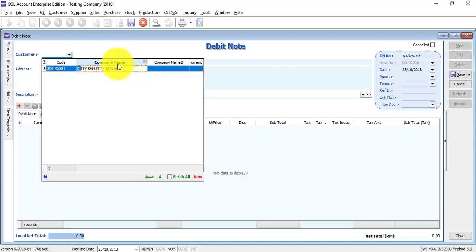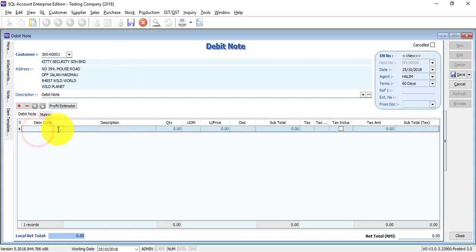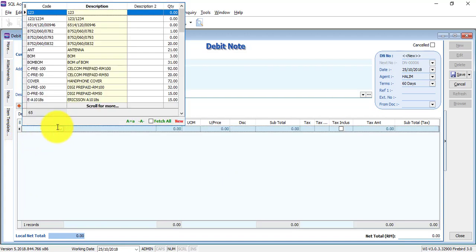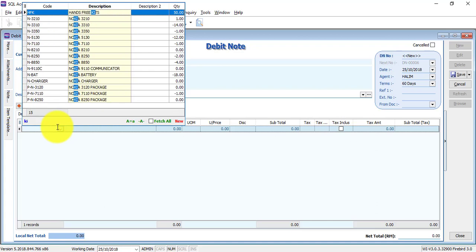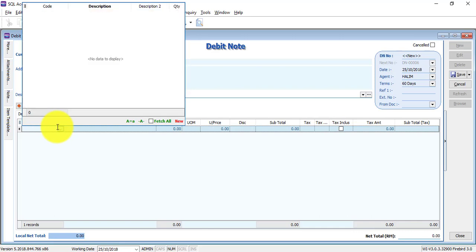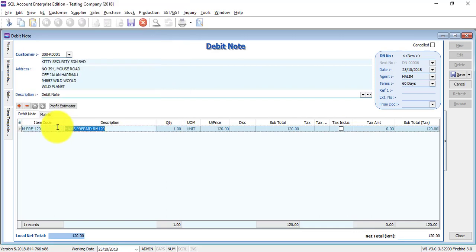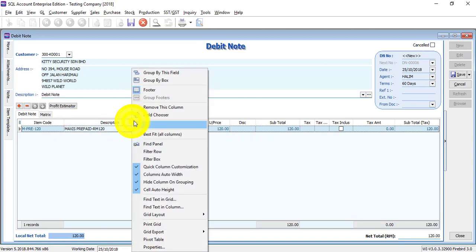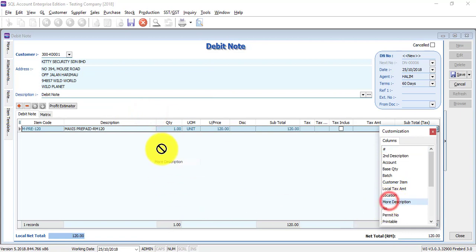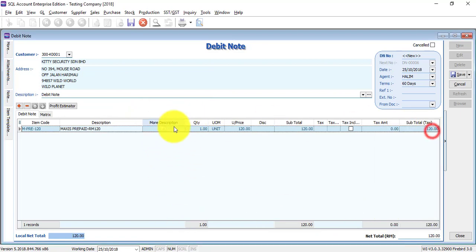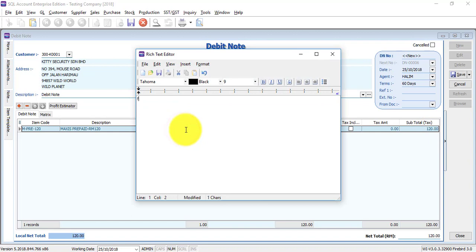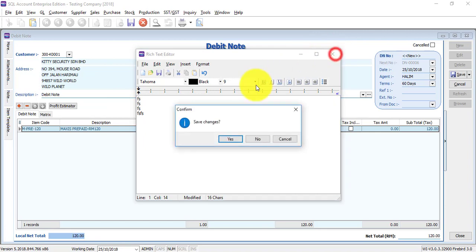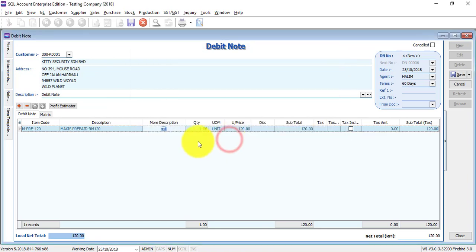So select the customer. Same thing, go to select the item. You can use code or description by just typing the name or description of the item. If you want to have more description and it's not over here, you can use the field chooser, drag out the more description, and you can key in the more description. There's no limit on this part. Close and click on Save Changes.